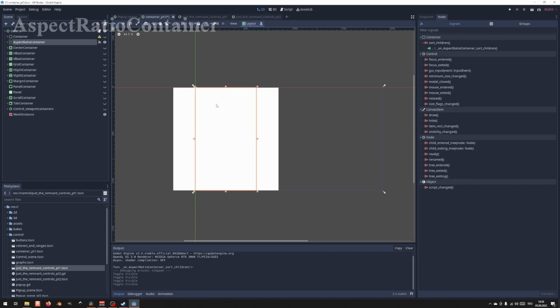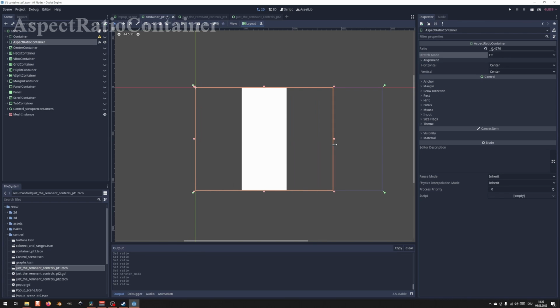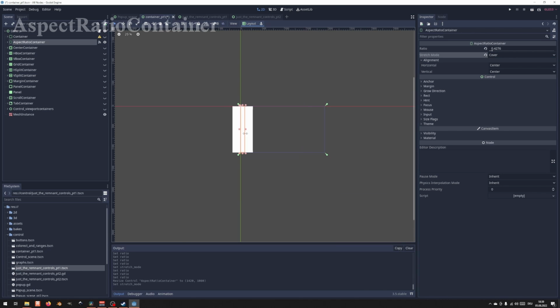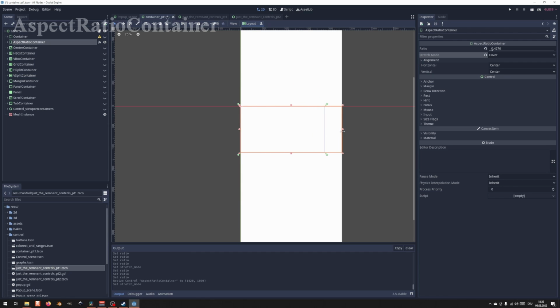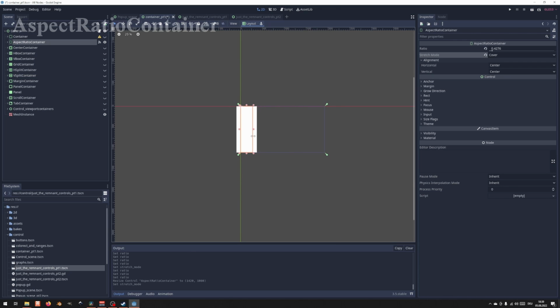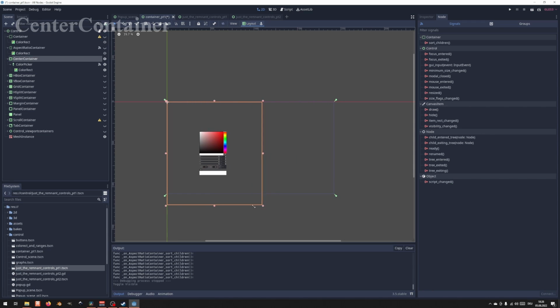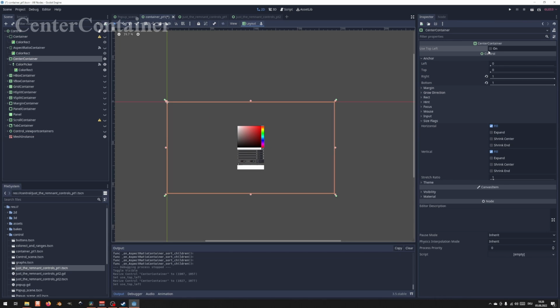The AspectRatioContainer does exactly what the name suggests. You can also decide between different stretch modes. For example, if you were to choose cover, then the child will always cover the whole background of the AspectRatioContainer. CenterContainer will, as the name suggests, keep its children within its center. For whatever reason, you could pick the use top left property. Everything will be centered in the top left corner.